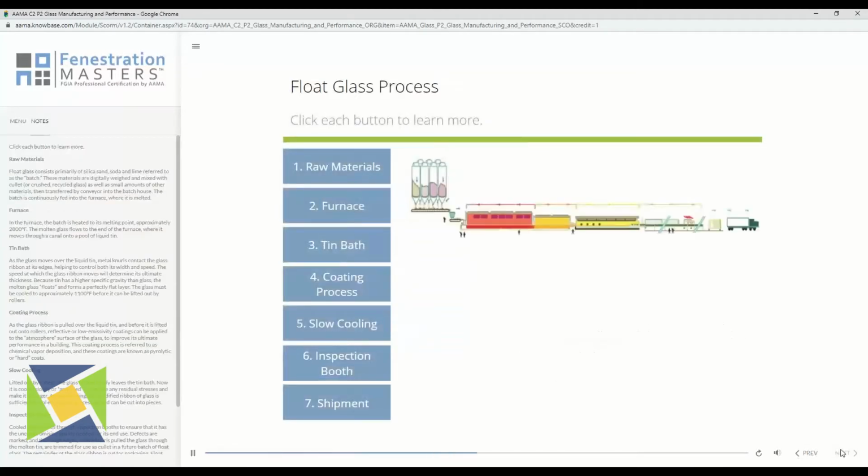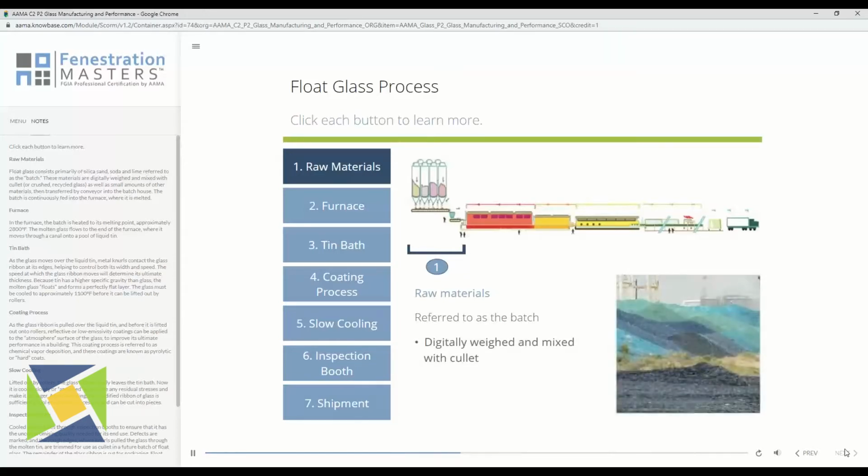Click each button to learn more. Float glass consists primarily of silica sand, soda, and lime, referred to as the batch. These materials are digitally weighed and mixed with cullet or crushed recycled glass, as well as small amounts of other materials, then transferred by conveyor into the batch house. The batch is continuously fed into the furnace, where it is melted.